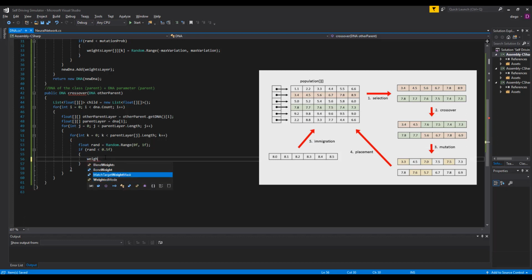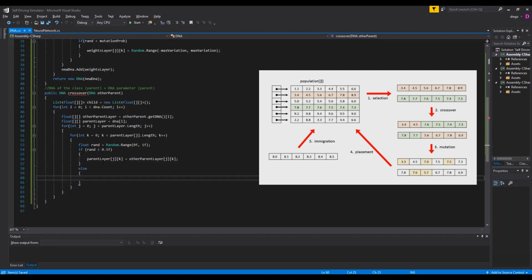So we need to put now parent layer position jk equals to other parent layer. So the output will be put in the parent layer, okay, but this is for saving space and variables, but we could also create a new variable, but it's unnecessary. So okay, in the else, as I said, we are putting the values in the current parent layer, so we don't need to put anything here.